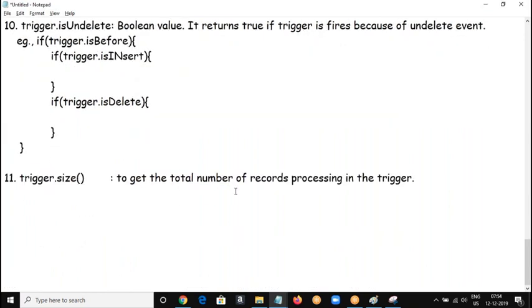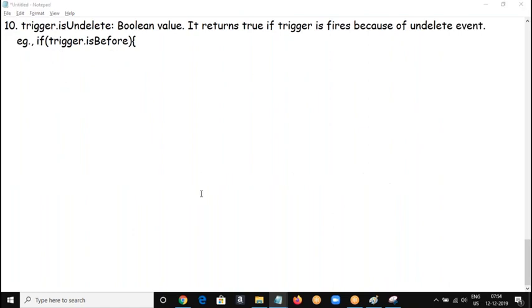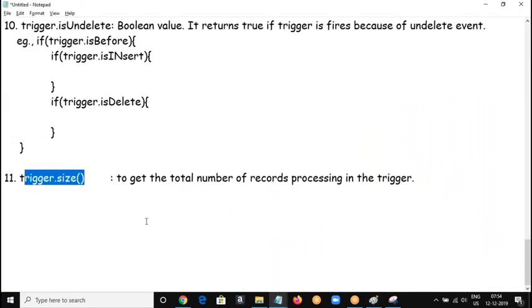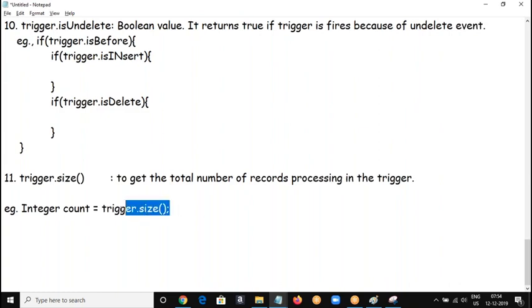Then we have Trigger.size to get the total number of records under processing, right? For example, Trigger.size here, how many records do I get? Only one. If this trigger is fired because of a data loader operation, then whatever number of records you are trying to insert or update, I can get in this method. That's what you are going to get, right?